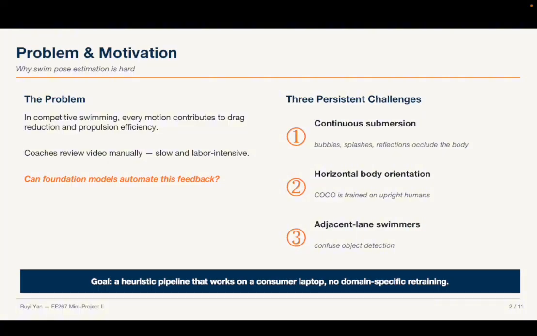Second, the body orientation is horizontal, not upright. COCO-trained models have rarely seen horizontal bodies. They literally don't know which way is up. Third, in live pool settings, adjacent lane swimmers can enter the frame and confuse the detector, locking onto the wrong person. My goal is to build something practical despite these obstacles: a pipeline that runs on a laptop, requires no fine-tuning, and still produces meaningful stroke recognition.